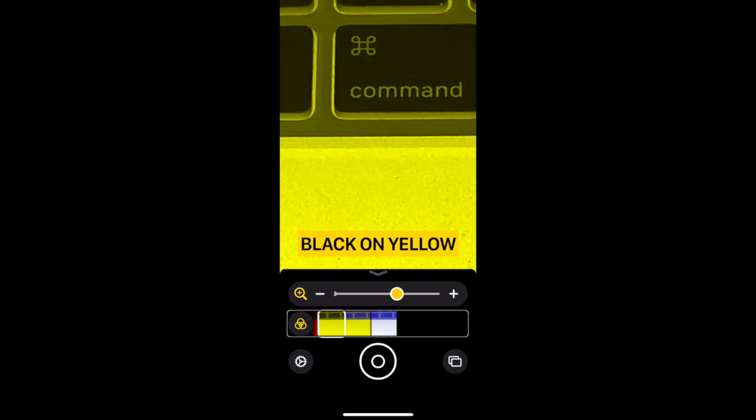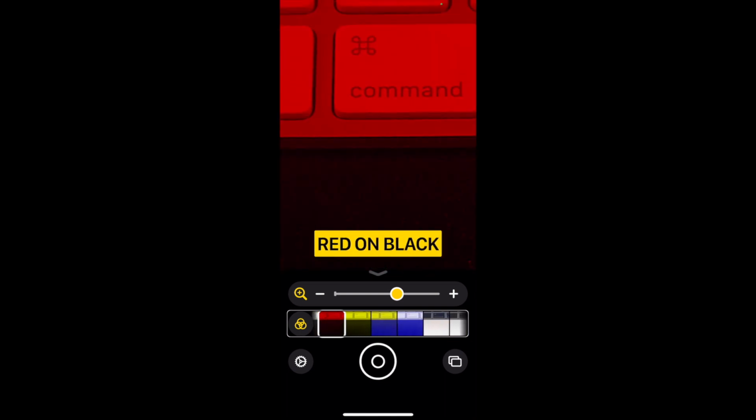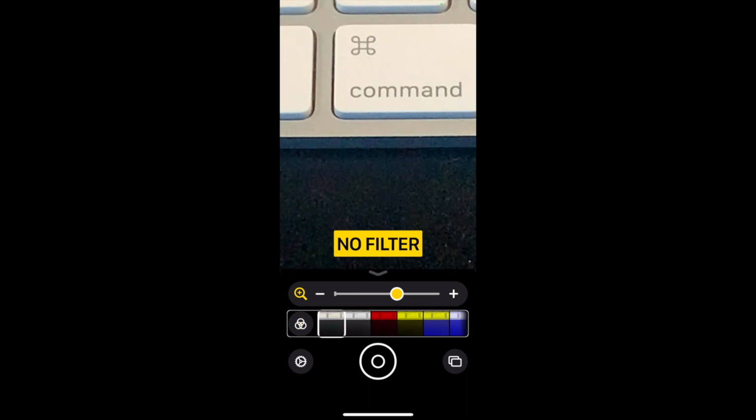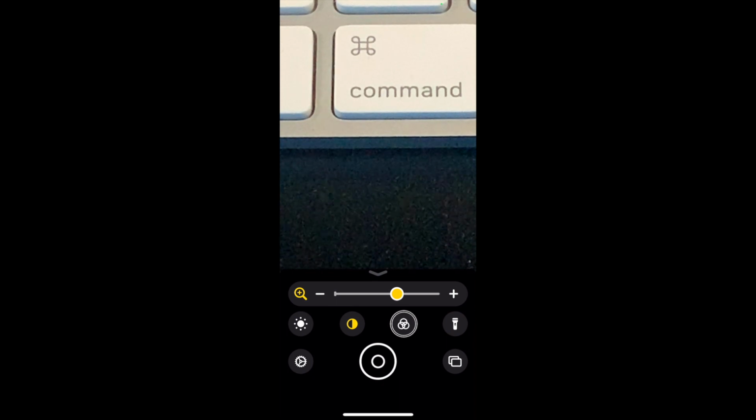Blue on yellow, black on red, inverted grayscale, inverted, white on blue, yellow on black, red on black, grayscale, no filter. Selected. Filters, no filter. So I'm going to just turn off the filters, but you can go through there and select whichever one you want. Now then, contrast.